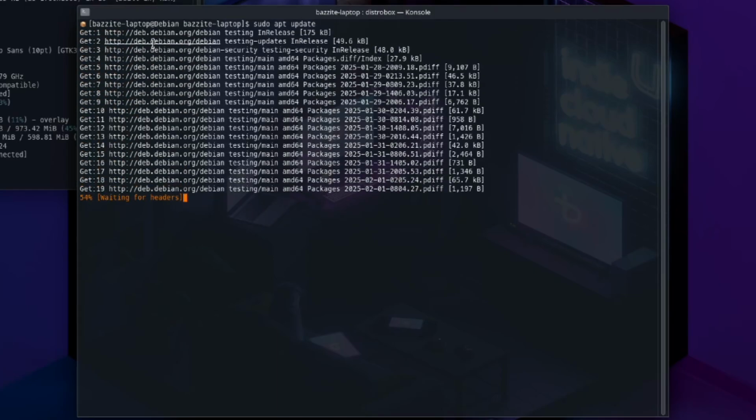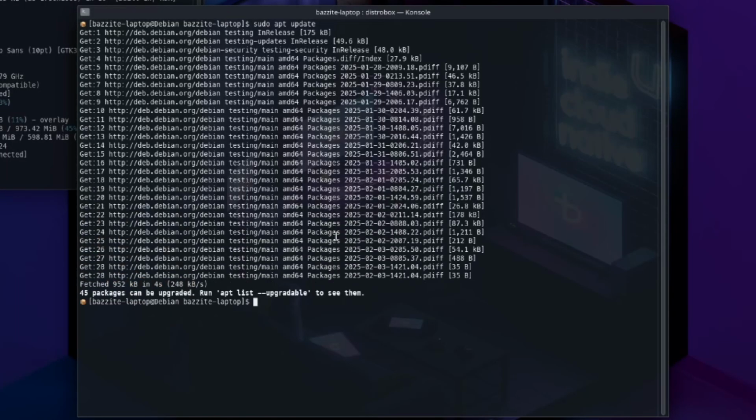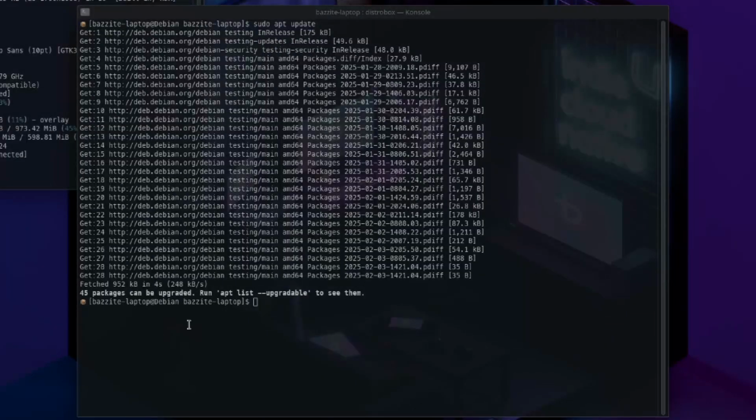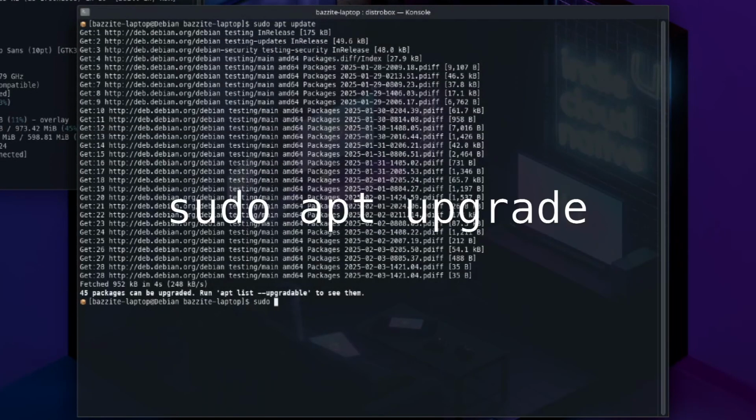As you can see, I'm getting all of the different repositories that are on my system and it's just refreshing all of them. So I did that, and then it says 45 packages can be upgraded, and then I can run apt list upgradable if I want to. I'll get to that in a second. But if I want to update my entire system, I'm just going to do sudo apt upgrade.